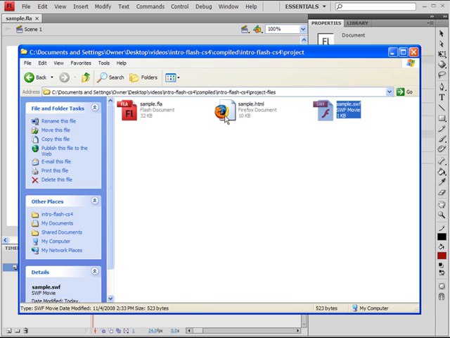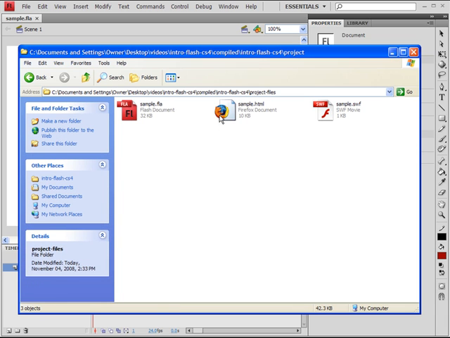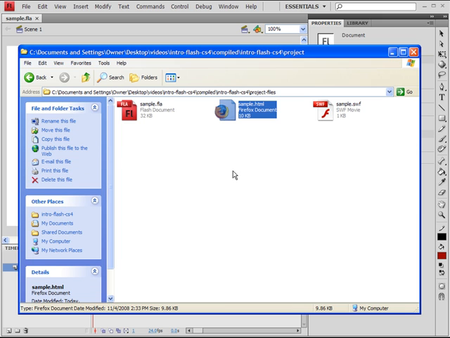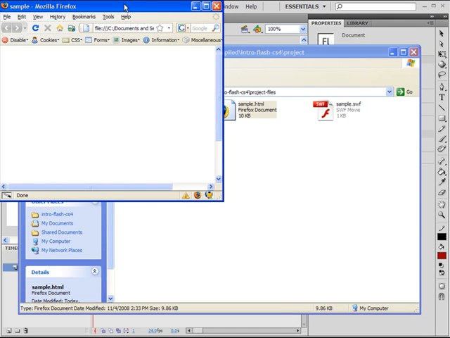Now you'll notice it also published an HTML file with it. An HTML file is a simple web document, a hypertext document. And if we double click to open up that hypertext document, it will open up a browser window, and in that browser window we will see our SWF file. Now our SWF file is just white right now. Let's make this smaller so we can actually see it.